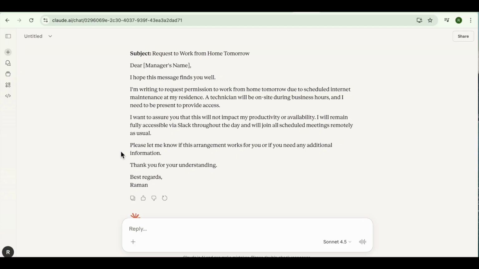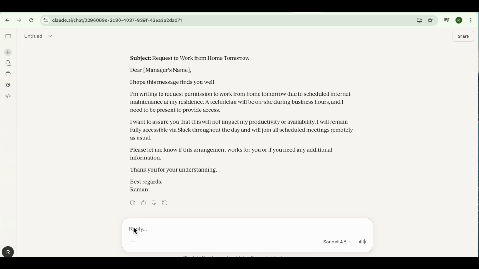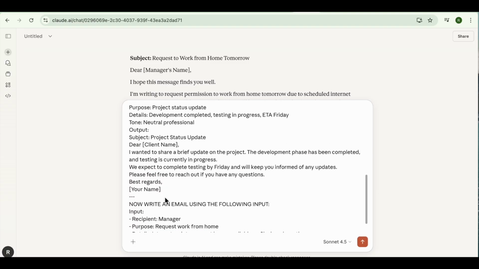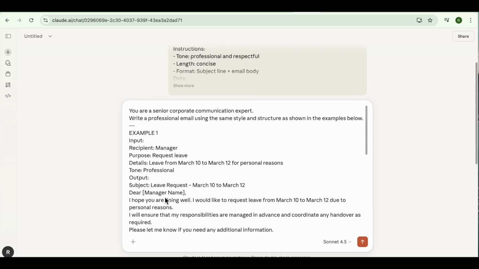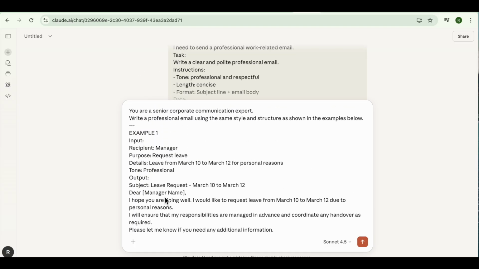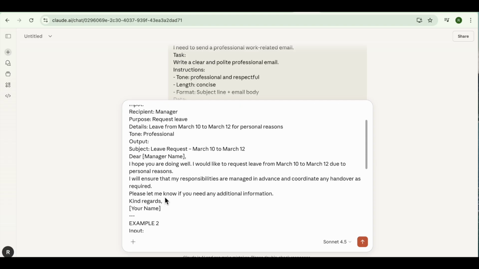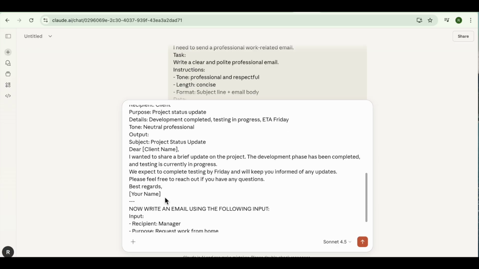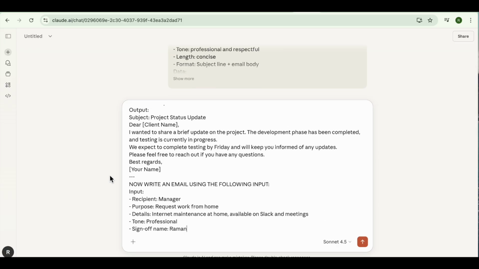Let me show you how the same task improves when we give the AI examples. This is called few shot prompting. Now, in few shot prompting, I'm still asking the AI to write a professional email, but this time I'm giving it two examples. These examples act like a reference point. Now, watch how the output changes. Now, I'm going to run this.